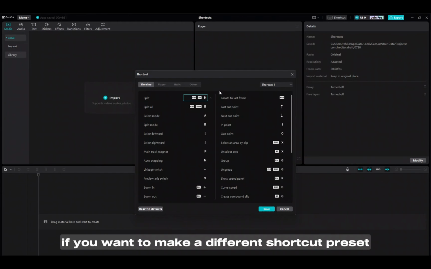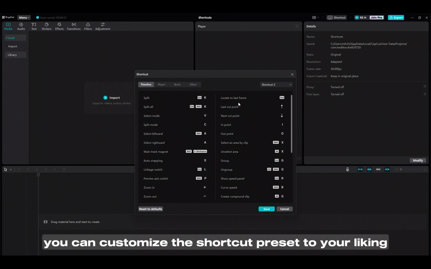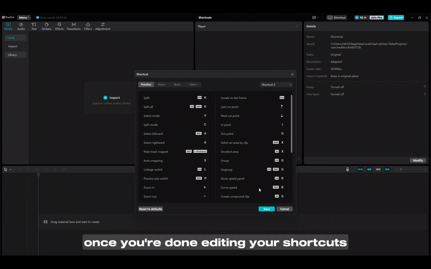If you want to make a different shortcut preset, click the drop-down menu at the top right and select any of the other shortcut options. From here you can customize the shortcut preset to your liking. Once you're done editing your shortcuts, make sure to select Save.